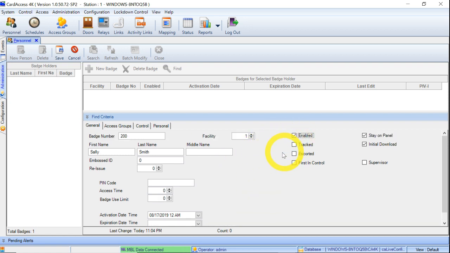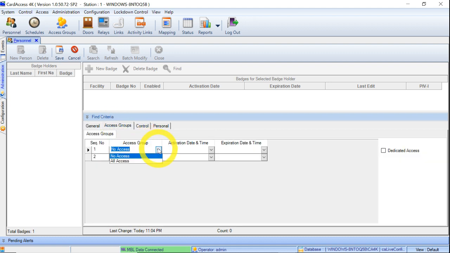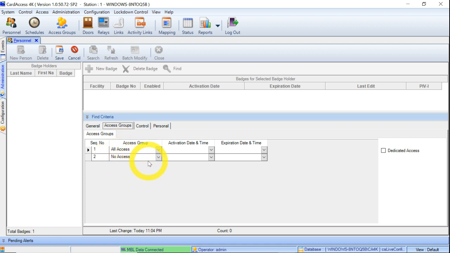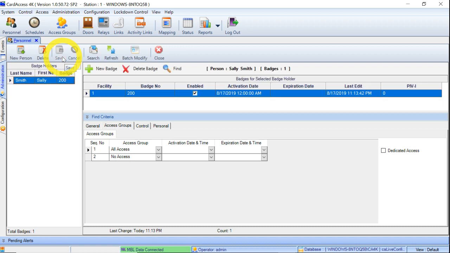Make sure that enabled is checked, and set our access groups. For this example, we only have all access available. If you need a different access group that you do not see in this drop-down list, again, contact your system administrator or Batak LLC to help you. Once we have the badge number, the facility number, name, activation date, expiration date, enabled checked, and our access group set, we can now click Save, and this credential will be live.